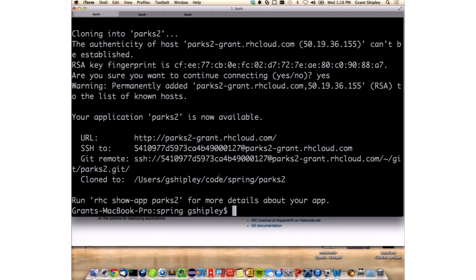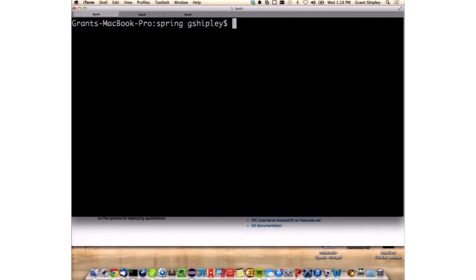All right, so where were we? We have our application created. The next thing we want to do is add a database to it. And this application is actually using MongoDB. To add a database, you can either use the command line or the web browser. I'm just going to use the command line while I'm here.